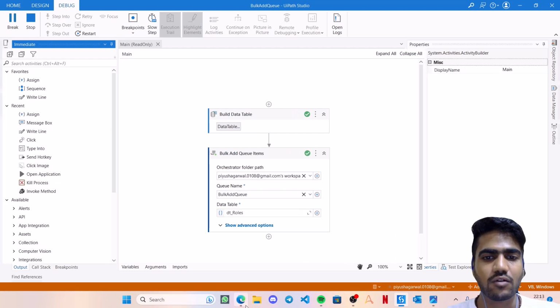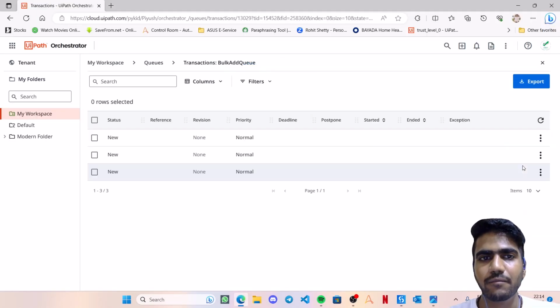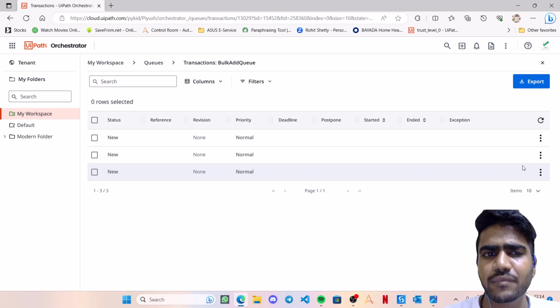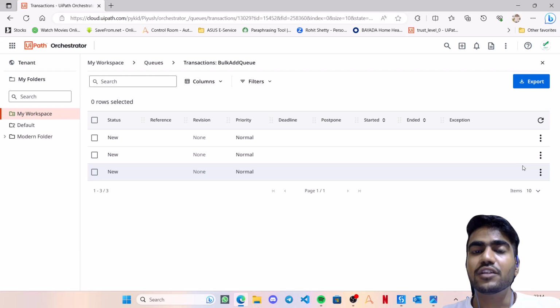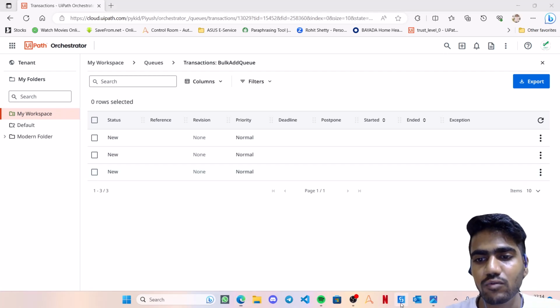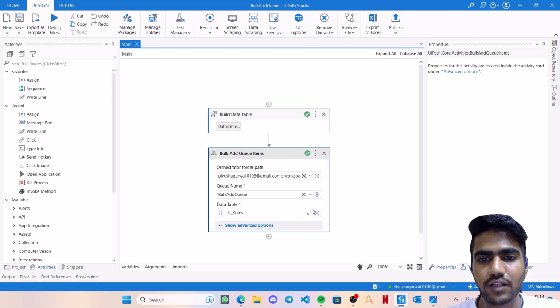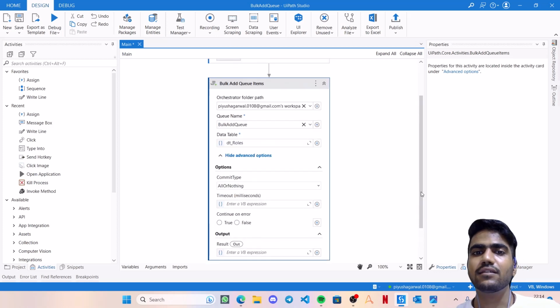Okay, so now I had some rows in my data table. Three new queue items are added, but I don't know which item has what value. That is the problem with the bulk add queue items activity if we use it as it is. There is no reference for each column or anything. And if I go in here for advanced options, there is no property which lets me set the reference value for my queue item.